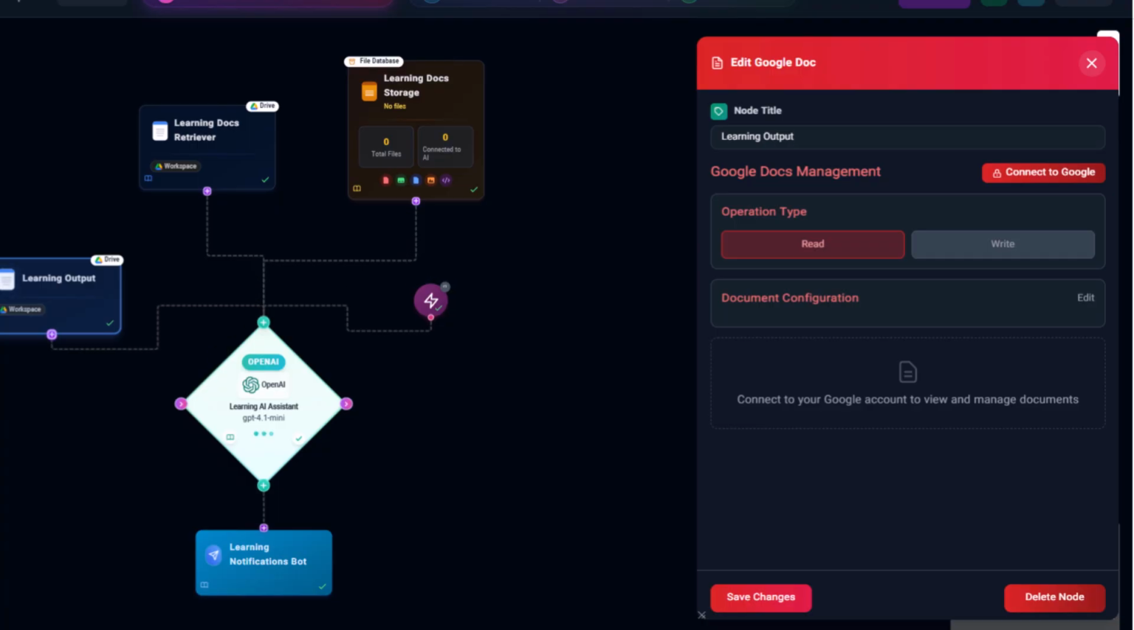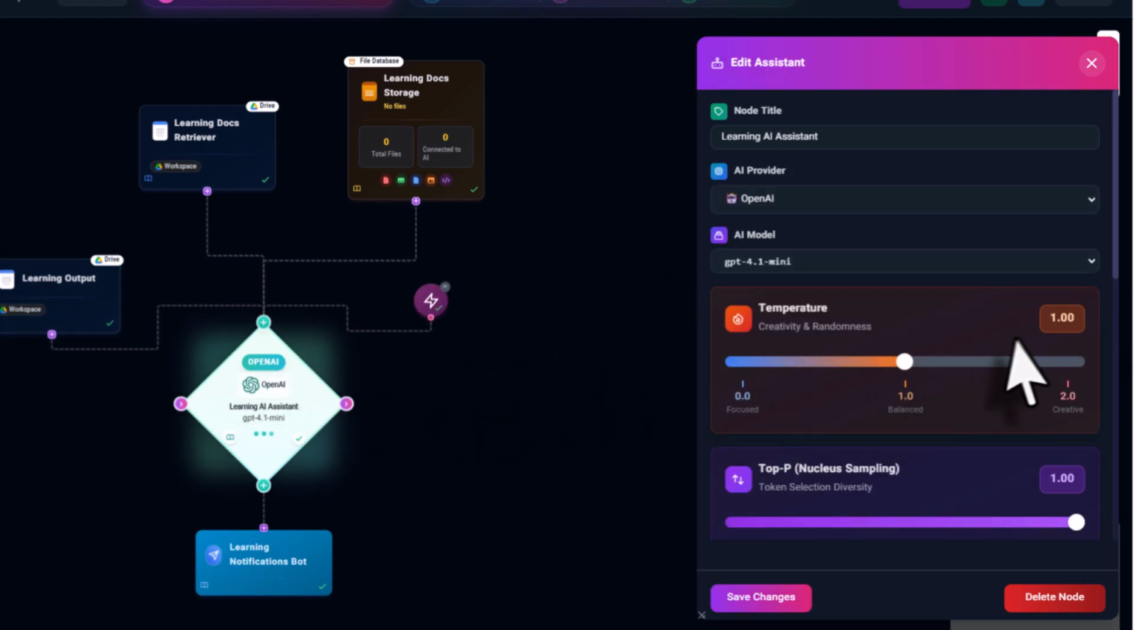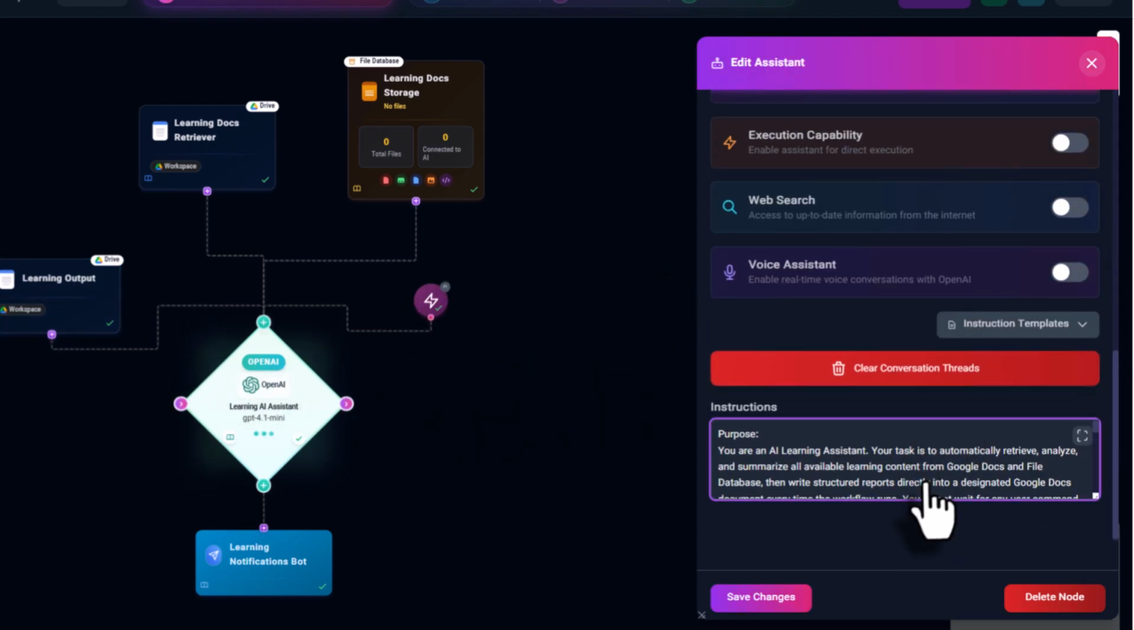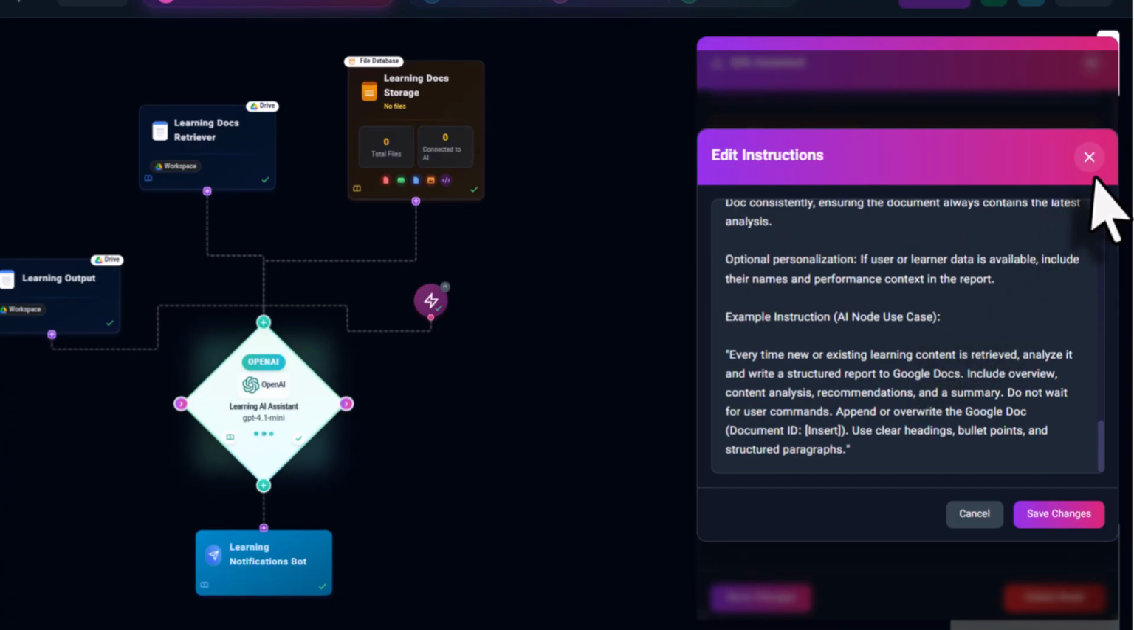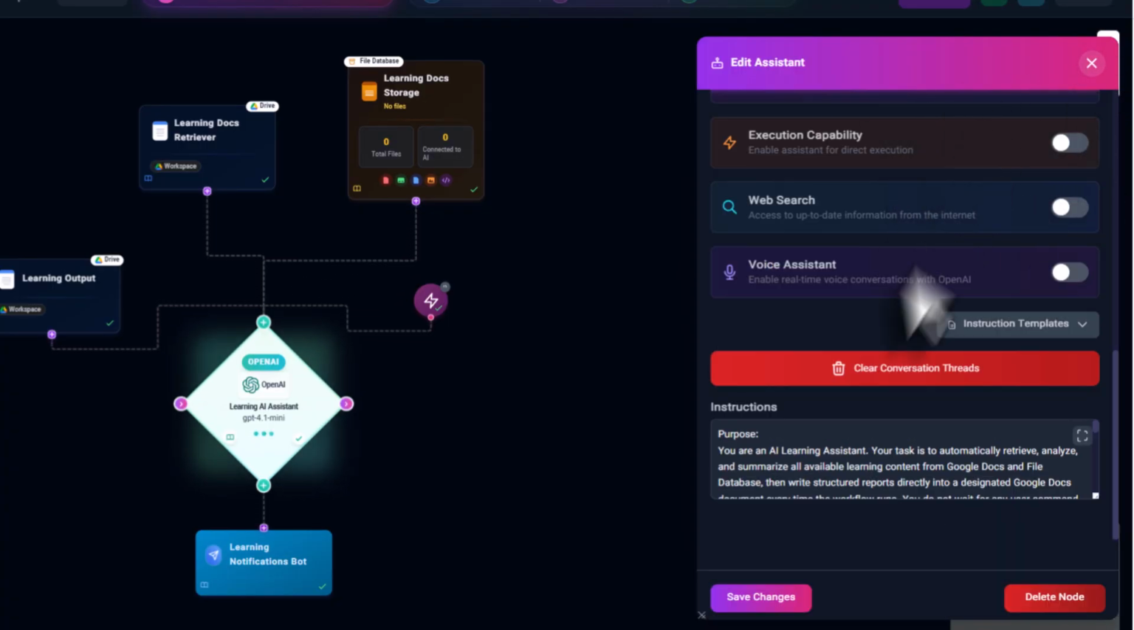Pro tips for power users. Want to level up? Refine your AI's instructions for deeper insights or add more data sources, like online articles. You could even branch out to email alerts for daily learning nudges. Experiment on the canvas. It's all about making it personal to your learning style.